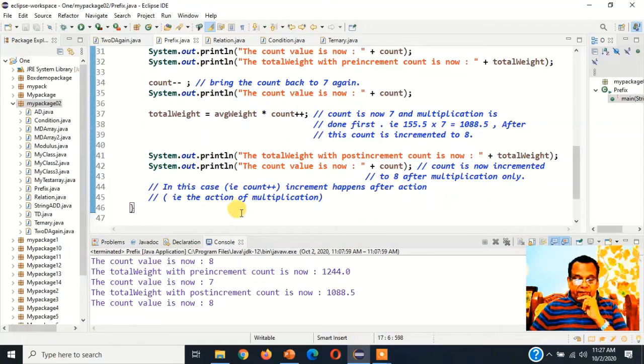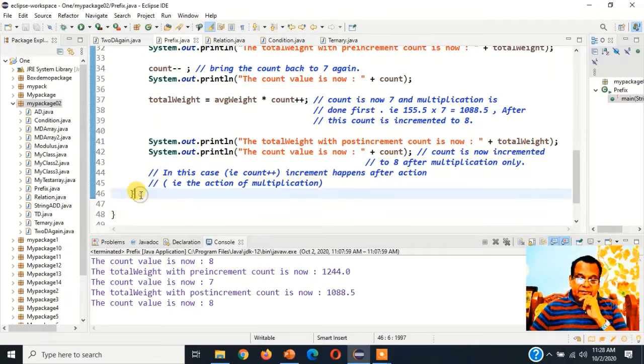Fine, very good. In this case, that is count plus. Close the bracket. Increment happens after action, that is, the action of multiplication. See, the 7 to 8 has happened only after multiplication. Increment happens after action. See, close the brace. This is the closing brace for the entire program.